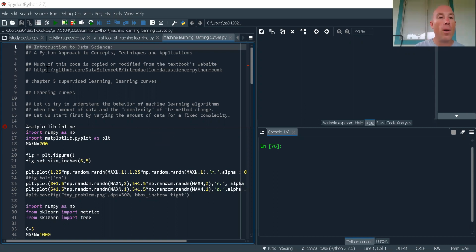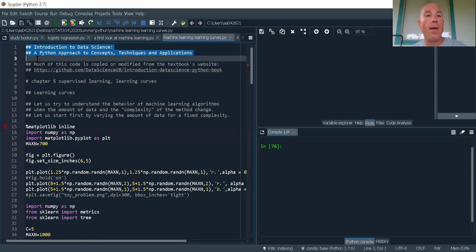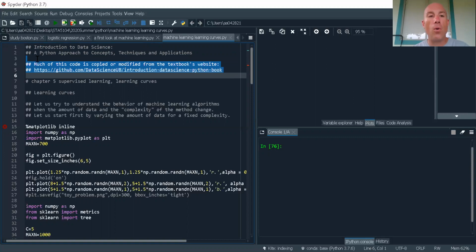We're going to be taking material from An Introduction to Data Science: A Python Approach to Concepts, Techniques, and Applications. Most of the code, I copied and pasted from this website and then modified it to make sure it ran on my machine. We can get the textbook for free from the UCF library. I almost said UF, that's where I went to school.